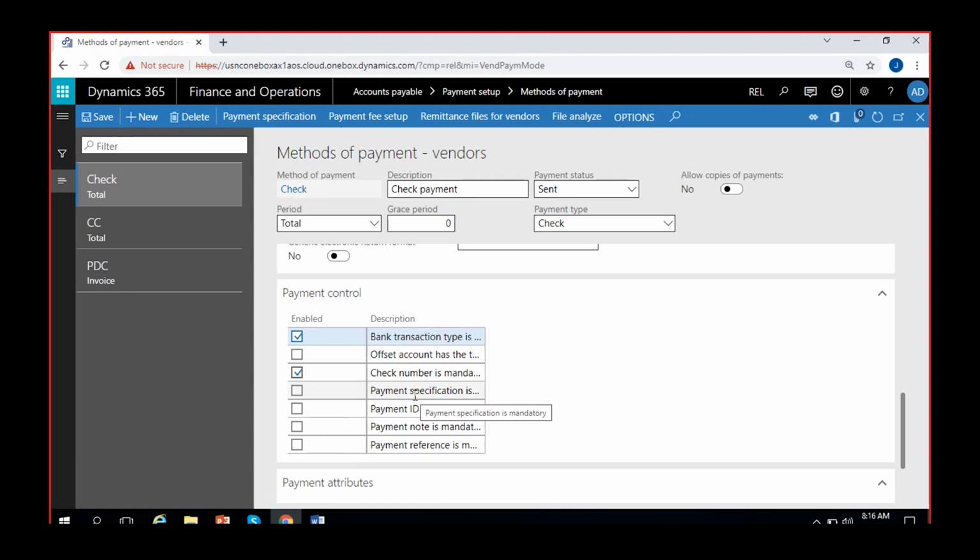Payment specification is mandatory. Then payment ID is mandatory. Payment note is mandatory. Payment reference is mandatory. If you say payment reference is mandatory, you have a separate field. For all of these, you have separate fields in the payment journal. You have to fill each of them in case you select all of them as mandatory. Not compulsory, but if the business requires such kind of controls, you can give them. No problem.